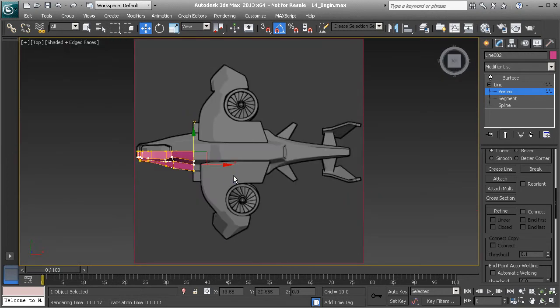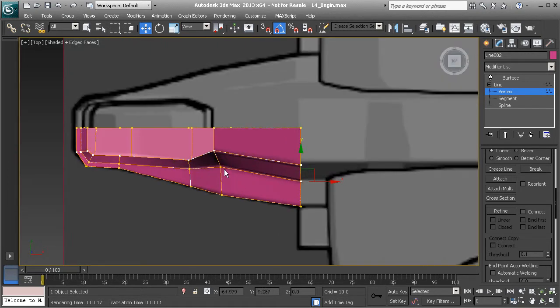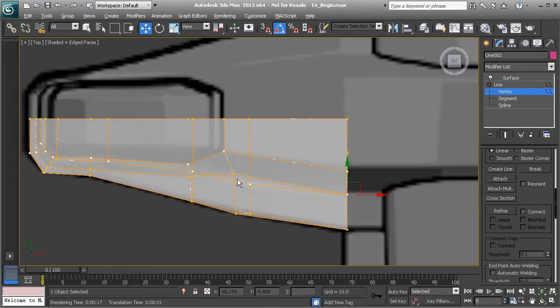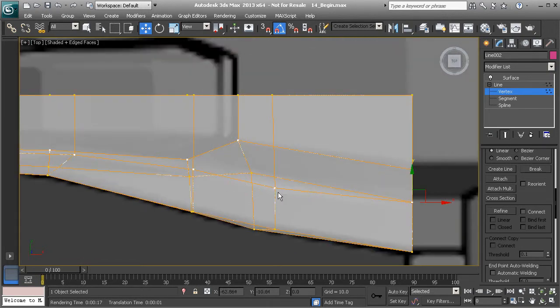Alright, so let's go to our top view. Let's make sure that this matches up. And it does look pretty good. Let's hit Alt X, and I'm pretty happy with how that is shaped. Whenever you hit Alt X, don't be confused with some of the geometry.